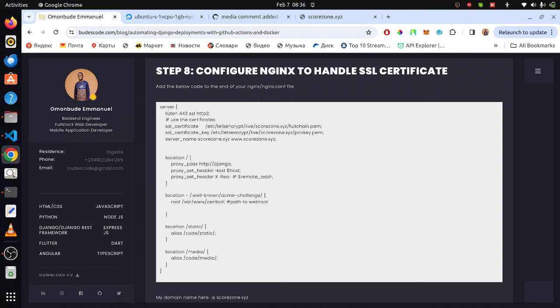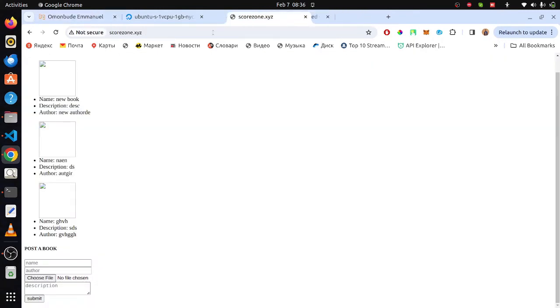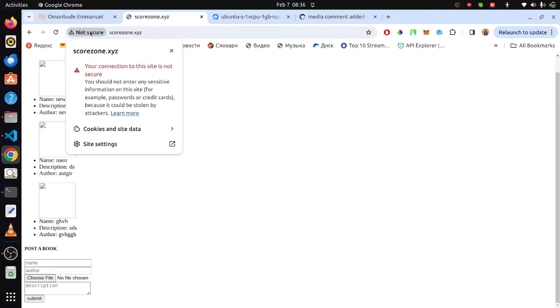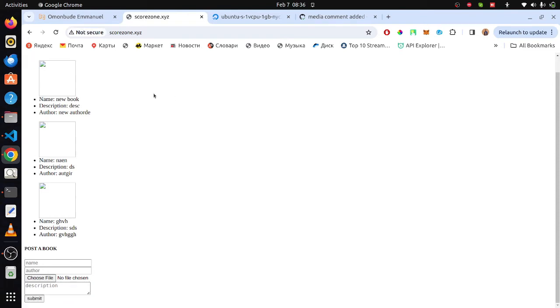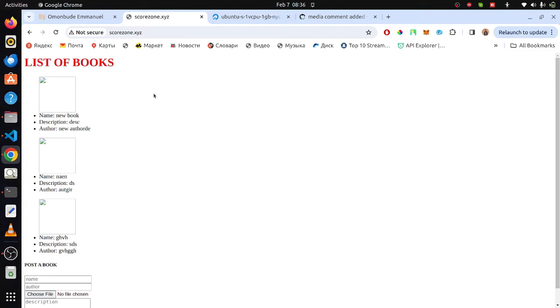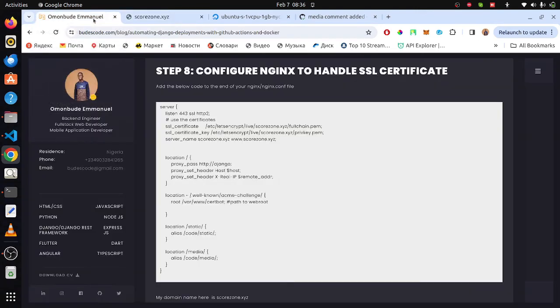All right, we want to configure SSL certificates so that our site can be secure. Currently it's showing not secure, so if you just wanted the deployment, you are good to go. But if you have your domain name and you want to add a certificate to this, it's actually free. You just need to configure it with Certbot on your server.